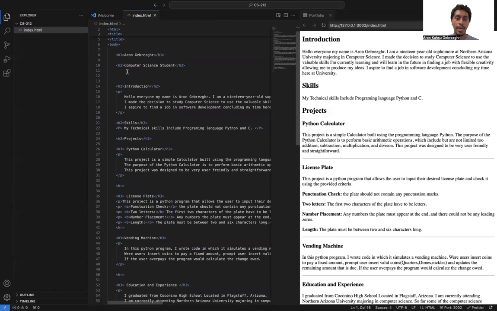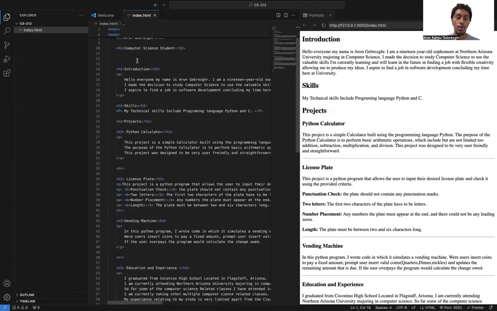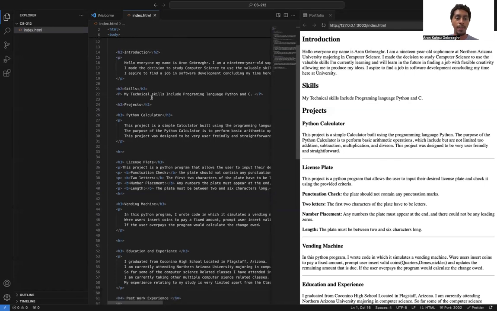The first main header I wrote in the H1 tag is my name. Following that, the second header is the role that I am, which is a computer science student. Then there's another subheader named Introduction, where I introduce myself. I wrote all of that in these two paragraph tags, and I made sure to keep it simple and short.